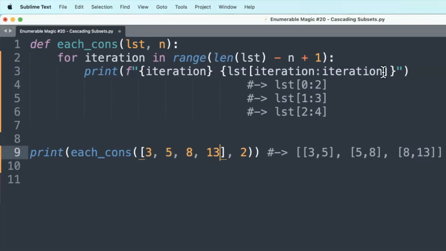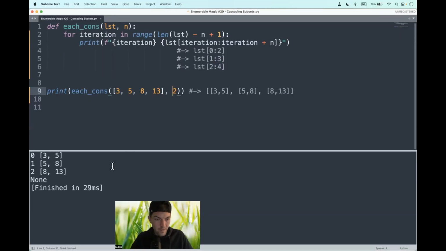How do we do that? Well, we can add up the argument on the right side here. Because the argument is 2. Well, let's try it out. And there we have it.